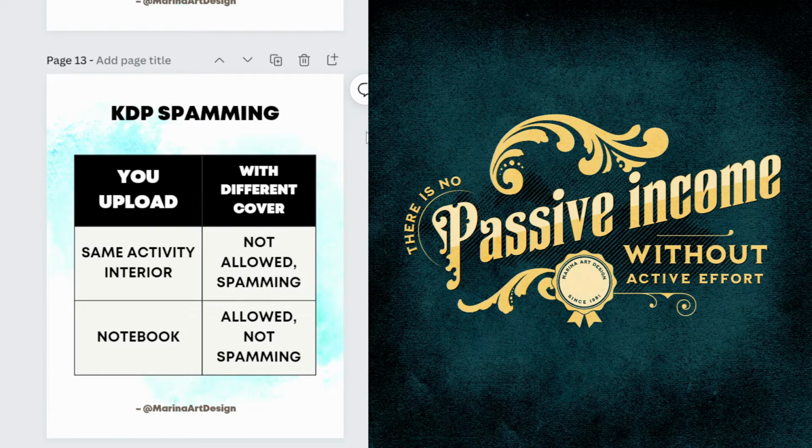This is not spamming. The only way this could be marked as spamming is if your covers are poor quality and then you're just uploading books pointlessly because no one's going to buy them. But if your cover is of good quality and if you are targeting a niche that is in demand, then you can publish 1, 2, 100, 5,000 notebooks if you want. There is nothing in the KDP guidelines preventing you from doing this.